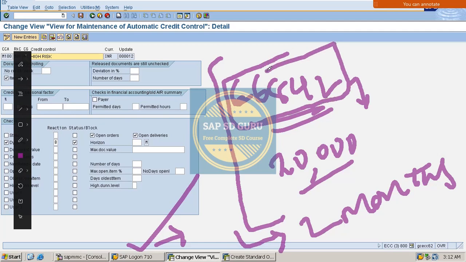But what is happening here? If you use the simple credit check, the system will block it at the order level because the customer's credit limit already got exceeded. But ideally, it should not happen because the customer is not requesting the delivery now. He is requesting the delivery after 1 month or after 2 months.